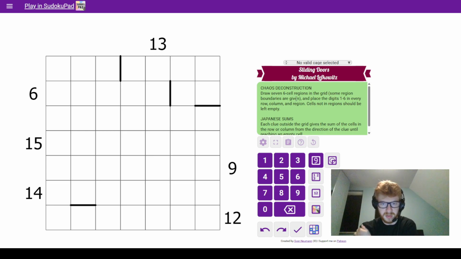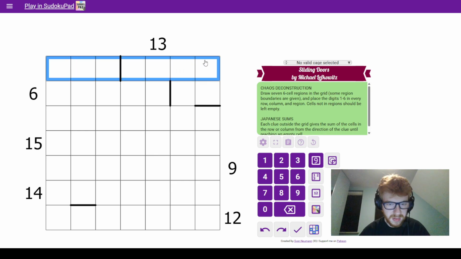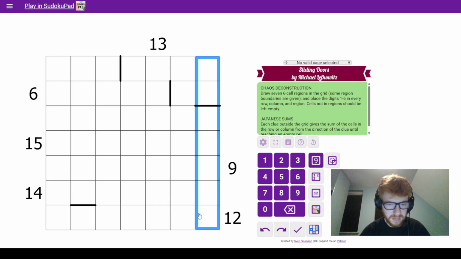Seven six-cell regions. So if we do some math, 6 times 7 is 42. And these are 7 by 7, so there's 7 empty cells left over. Some region boundaries are given, and place the digits 1 to 6 in every row, column, and region. Cells not in regions should be left empty.